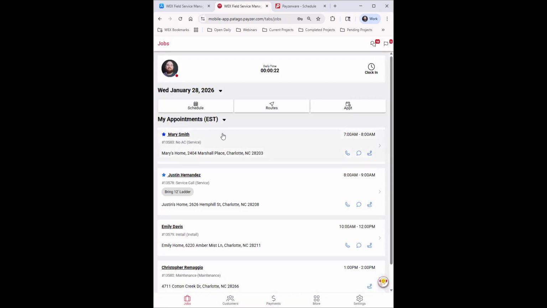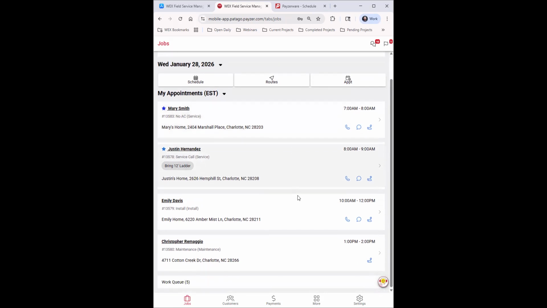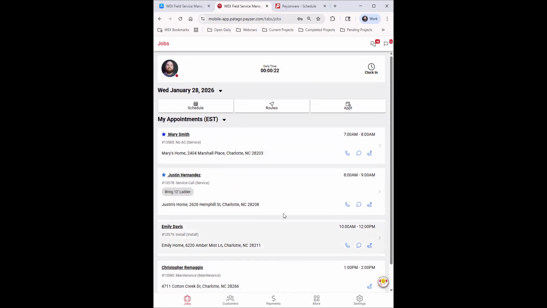And there we go. We can see now on my schedule, since I did assign it to myself, it's on the page here. Under my appointments, this is going to be your appointments for the day. This is typically what your work day will be. You will show up, you'll look at this and go, okay, cool. Here are all the things I need to do.